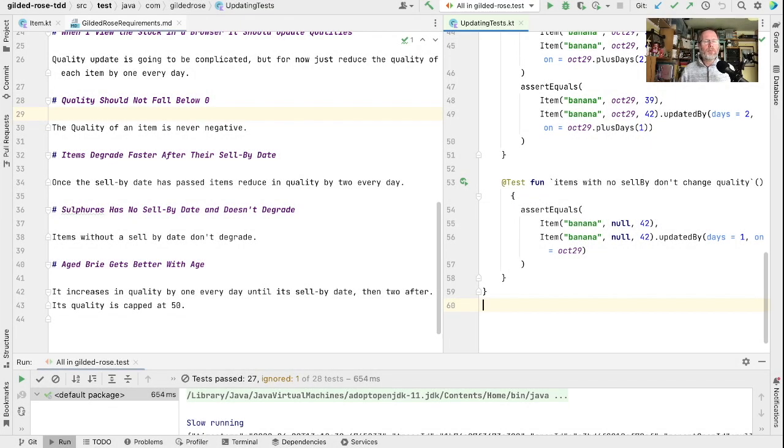Hello, it's Duncan. The owner of the Gilded Rose Magical Goods Store is delighted with our progress adding sulfurous magical items, and she'd really now like us to add aged Brie so she can sell that. And so she's written a story, and it's quite simple. It says aged Brie gets better with age.